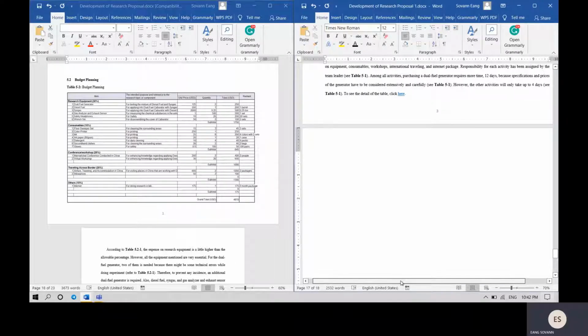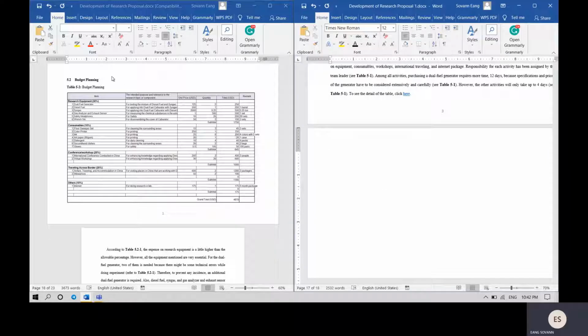When you want to delete it, just use backspace on your keyboard. So now I'll just copy this and copy this table. Put it here. Control V.